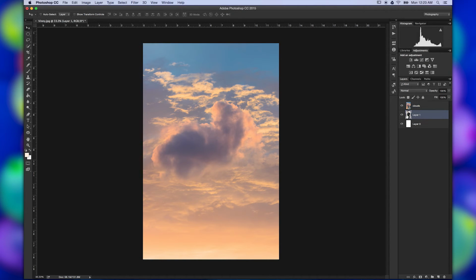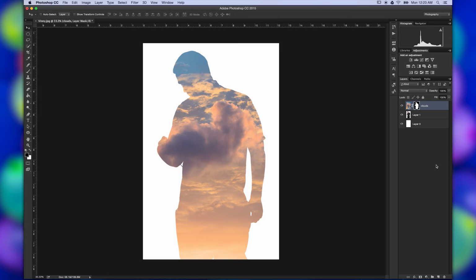Now we can Command-click again on Vinny's layer to reselect that selection we had from earlier. I'm going to come to the clouds and I'm going to add a layer mask. And there you go. Just by adding the layer mask, you can see right away we have all those clouds right inside the silhouette of our subject.